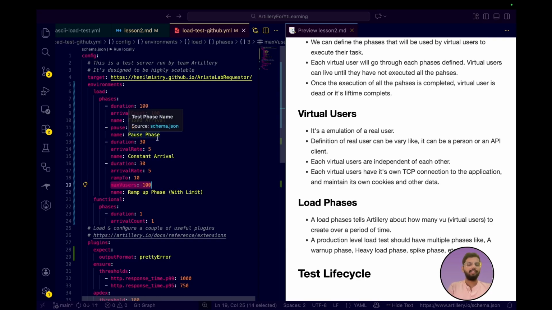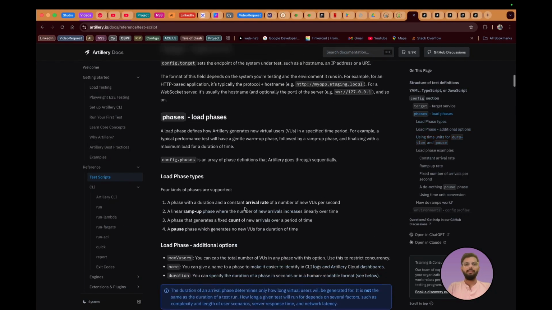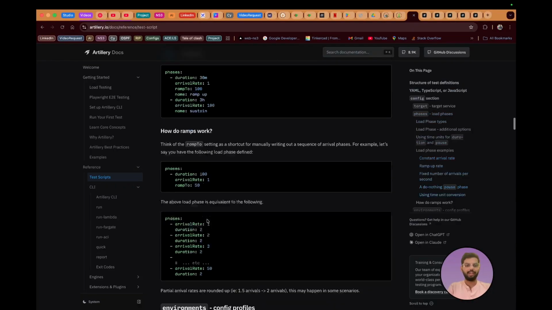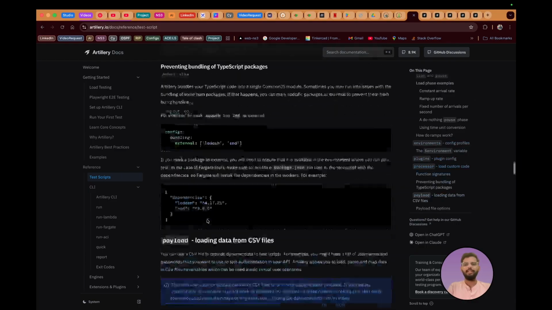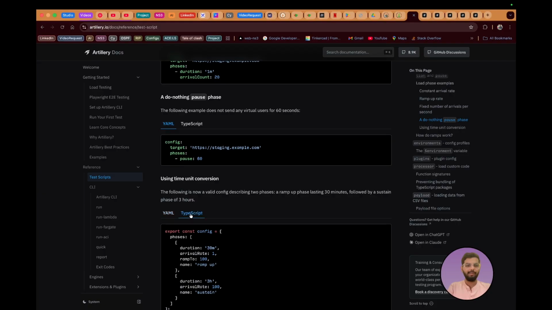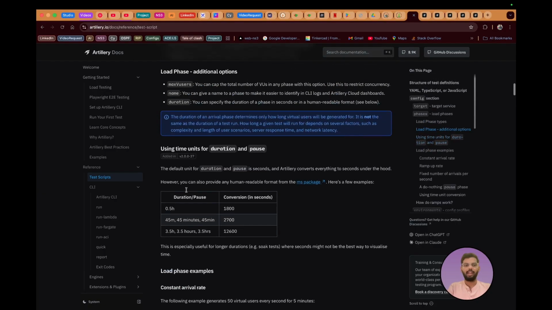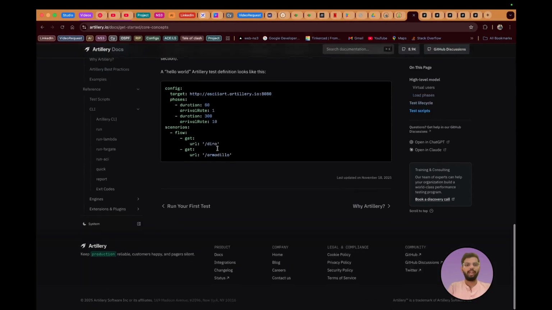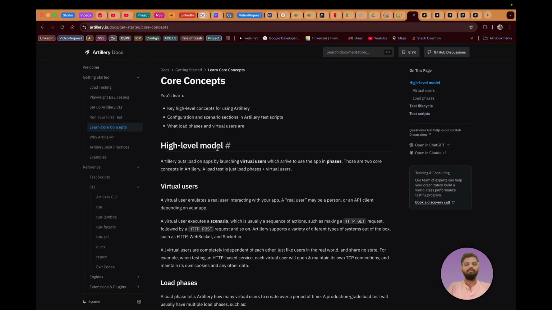That's how we can describe the load phases in the Artillery YAML file. If you want more information on how the load phases are created, you can go to the reference and test script sections, where you will find all the description and details that you need on the load phases. It is available in YAML and TypeScript both, so you can have an idea about that. And if you want to explore the core concepts of Artillery in detail, you can go through the getting started sections. From that you can go to learn core concepts and you will have all the information that you need. So I'm just listing out the documentation for you right here.